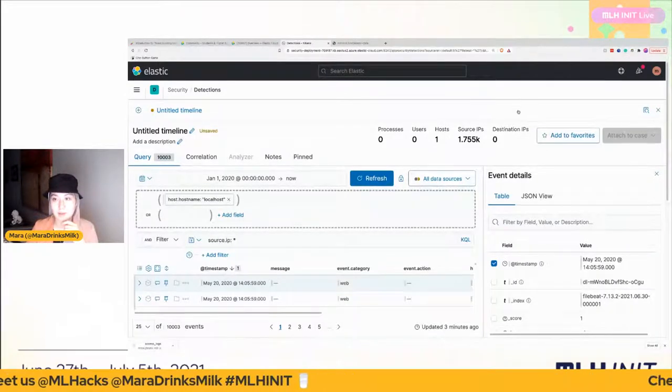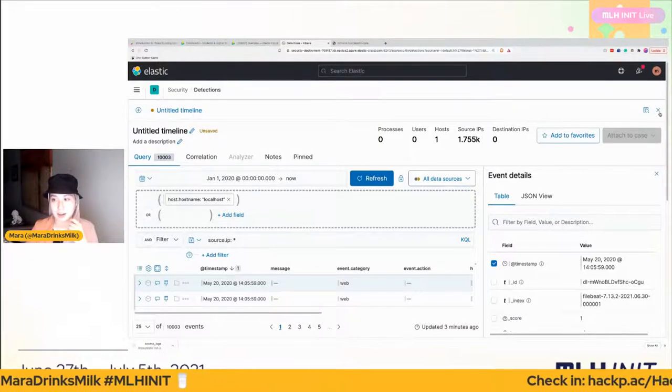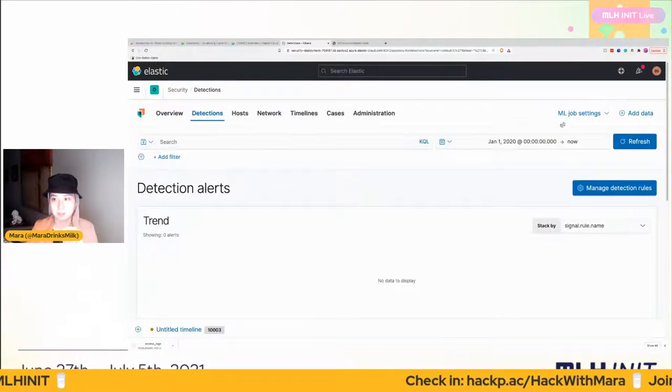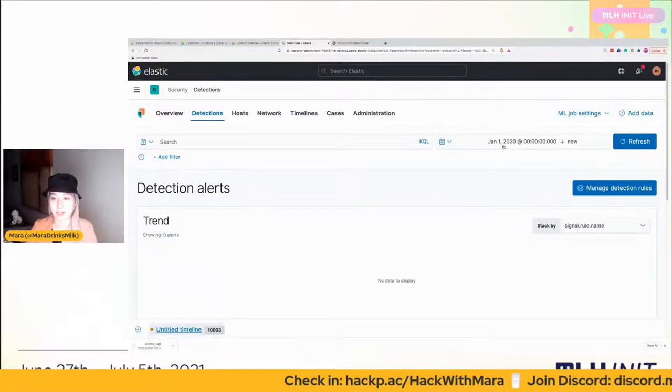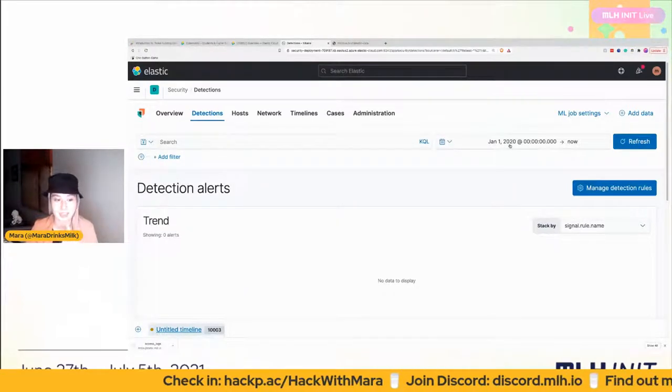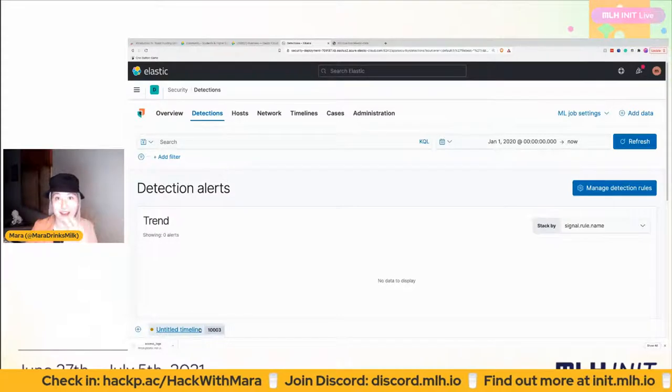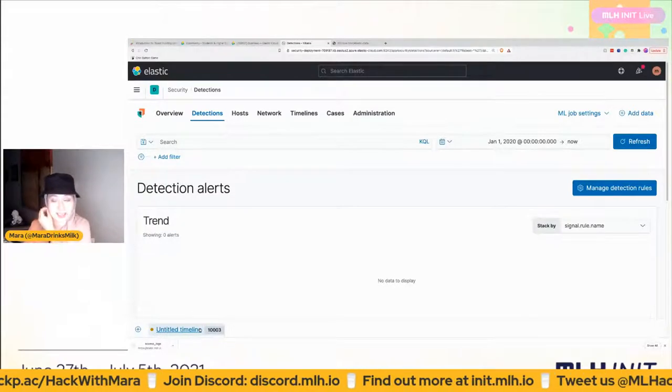One thing that I wanna say is make sure that the time up in this top right area, as soon as this timeline closes, this time right here is set for January 1st, 2020, all the way to now. Because if it's set for like 5 minutes ago to now, you're not gonna get the valid data that you need.